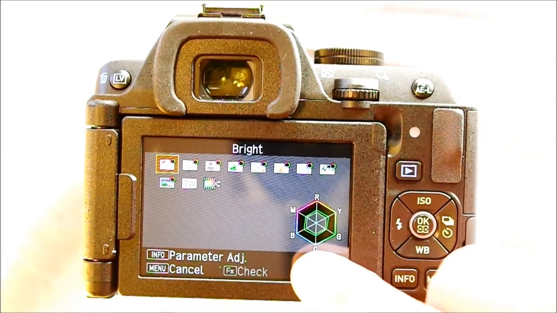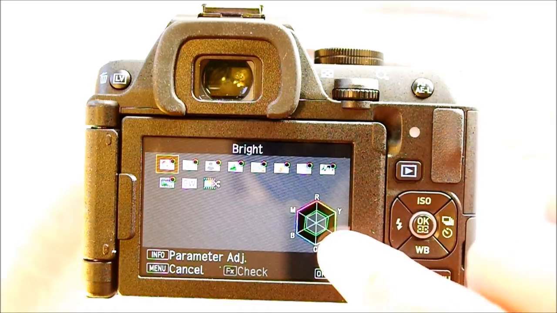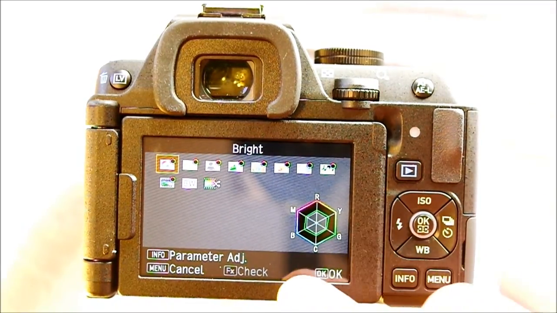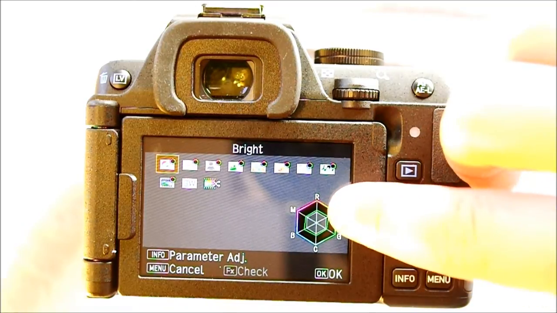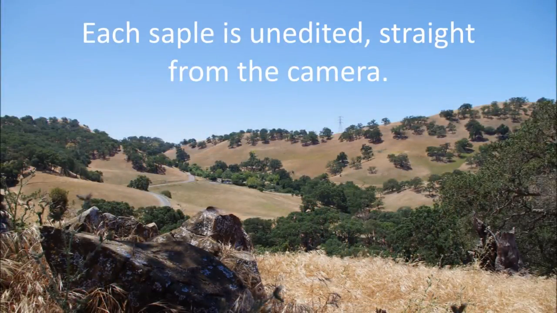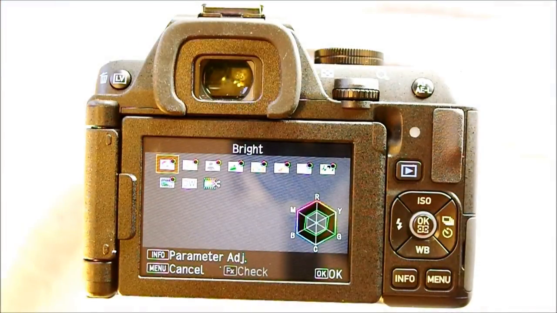There's a gray hexagon within a larger hexagon. That gray hexagon indicates neutral or flat. So with bright, what this is telling you is there's a little bit more yellow, a little bit more blue, a tiny amount more red, but green, cyan, and magenta are unchanged. So bright is good if you have bright light.